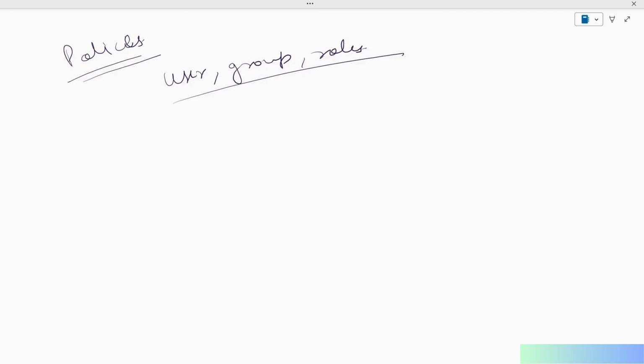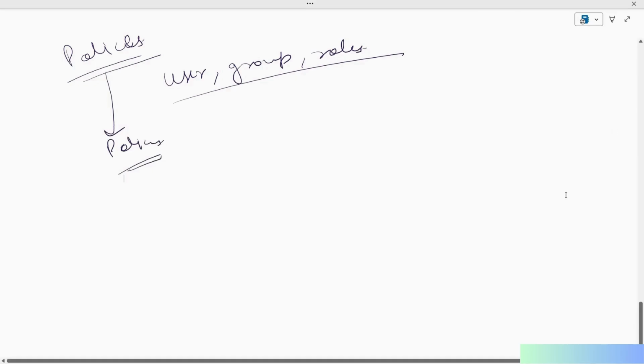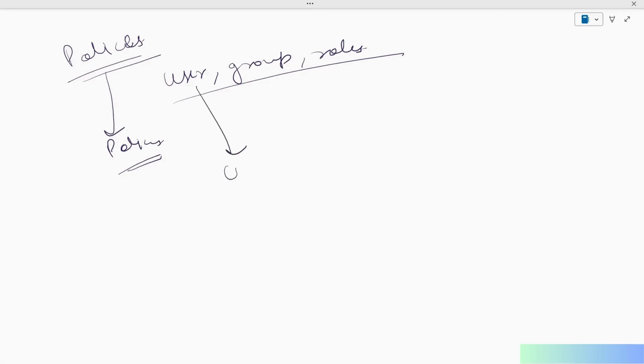How are permissions created? Basically, permissions are created using policies. Okay. For example, let's say I give this user the permission to create EC2 machines and manage them. When I say manage, that means change it, stop it, delete it, all those things. Okay. So if a user, group, or role needs to have permissions, they need to have policies assigned to them.